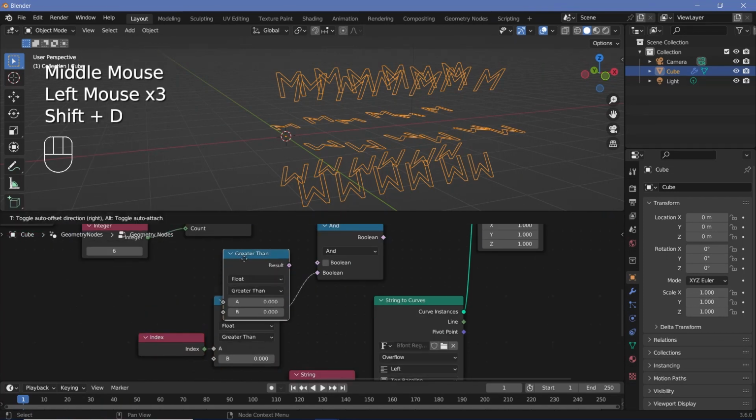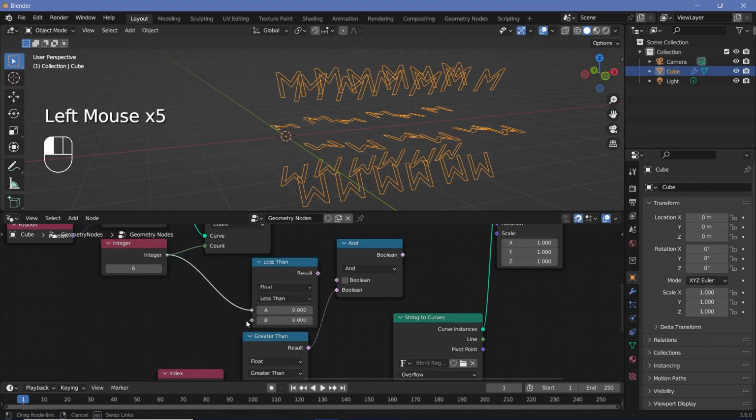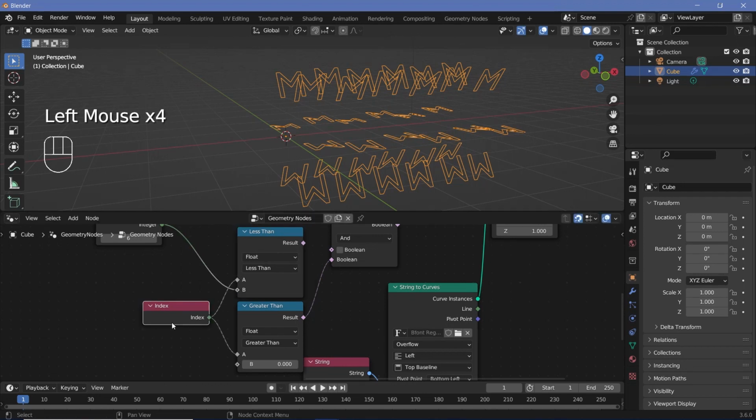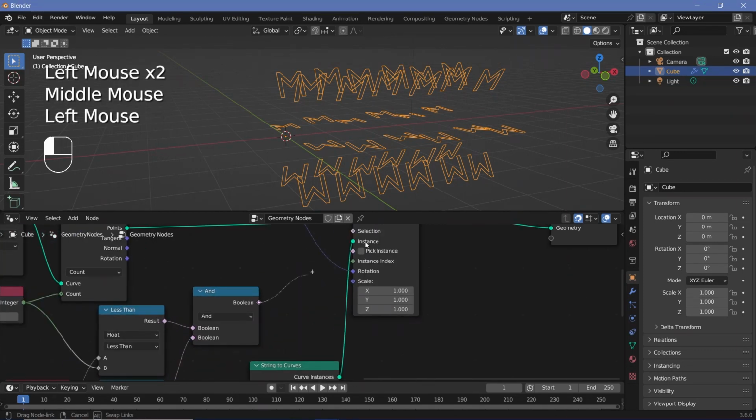So I'll duplicate this greater than node, and then I'll change this from greater than to less than, and I'll plug this into socket B, and I'll take this index and plug it into socket A. So now we're checking if the index is greater than 0, and we want to check if the index is less than this particular number. Only then should it be selected.